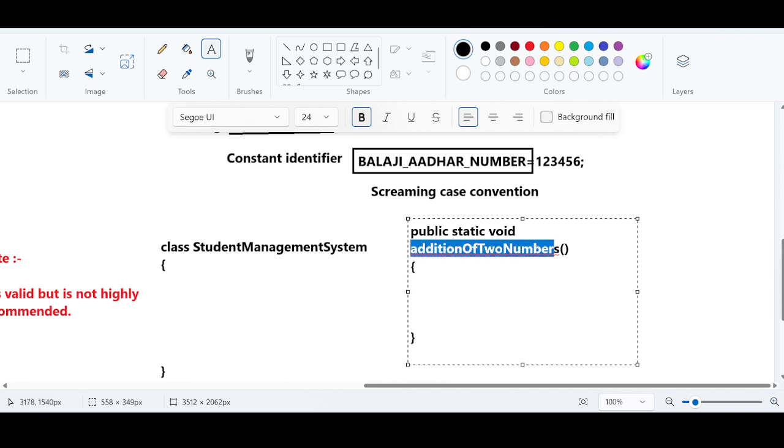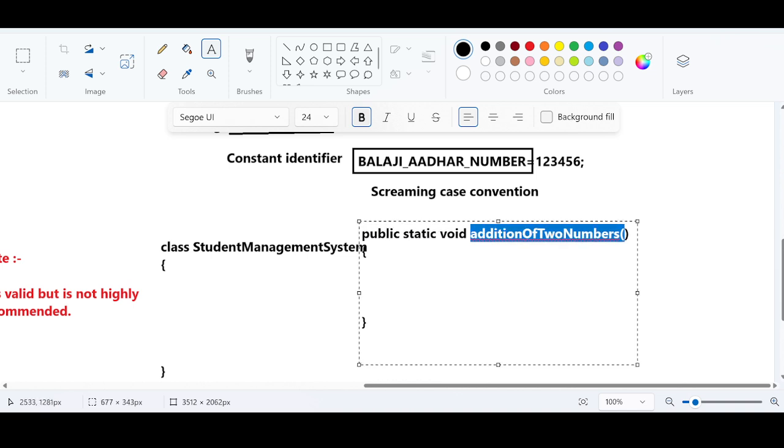The same naming convention that you have followed for variables will be applied for the methods also. Don't worry about what public static void and all that is. Just remember about the method. If you want to name the method and follow a convention, what convention are you going to follow? Camel case naming convention. For methods and for variables, camel case. For constants, screaming case. And for class, Pascal case. You have to remember the underscore symbol for the constant identifiers.